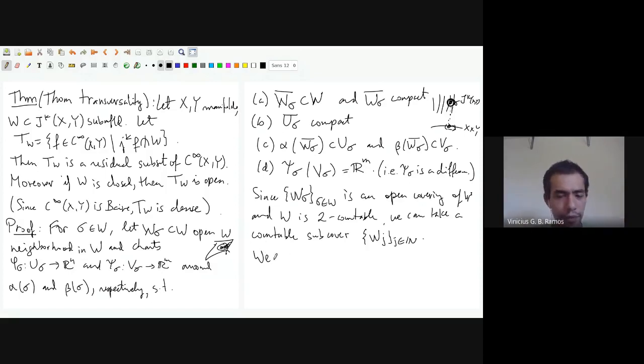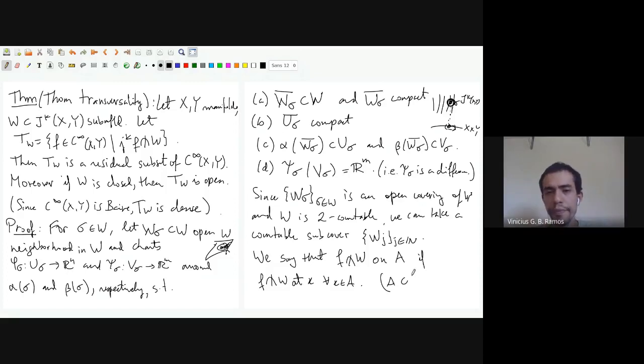And now, let me do a quick definition. We say that a function is transverse to W on a closed set W_j bar if, actually on any set, but let's say on A, if F is transverse to W at X for every X in A. Okay, so that's actually true for any subset. This makes sense for any subset.